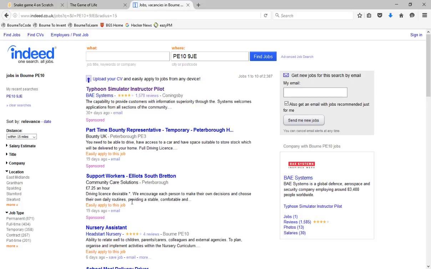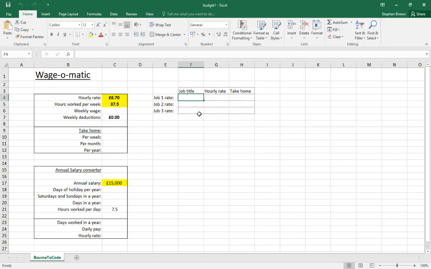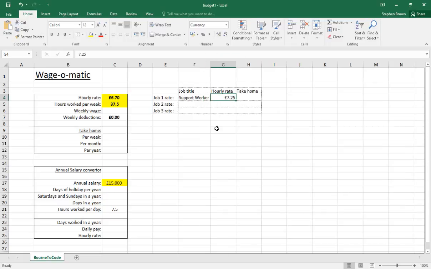I don't really worry too much about what the job involves in detail. All we're going to do for this, because it's really a mathematical model, is take down the job title, which is support worker, and the wage, which is £7.25 per hour. So I'm going to go onto my spreadsheet, and job 1 is going to be support worker. My hourly rate, £7.25 per hour, like that.